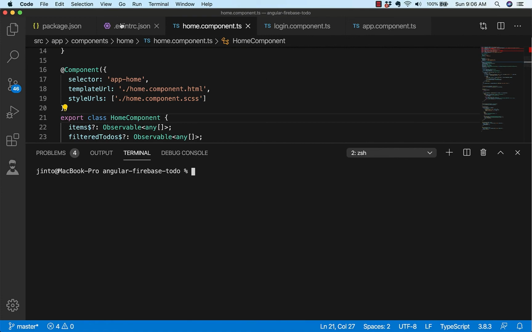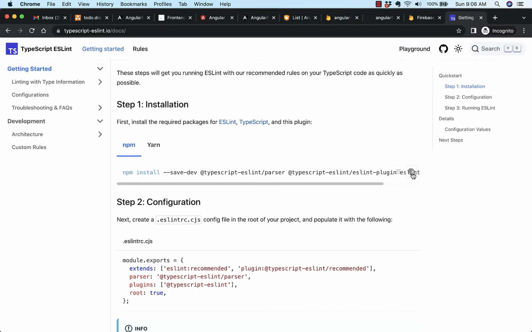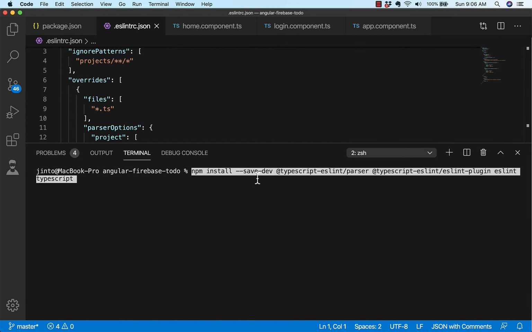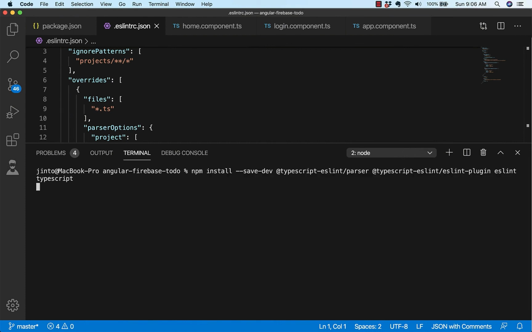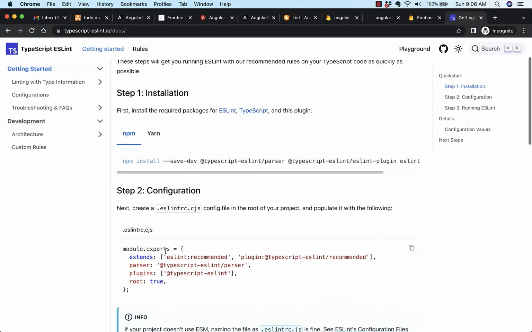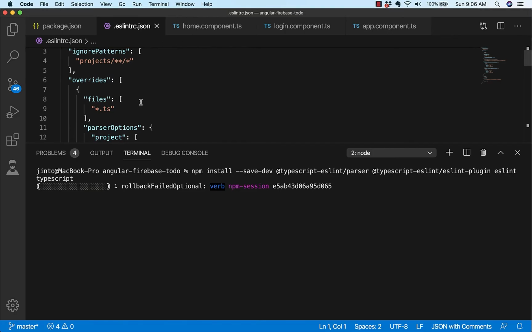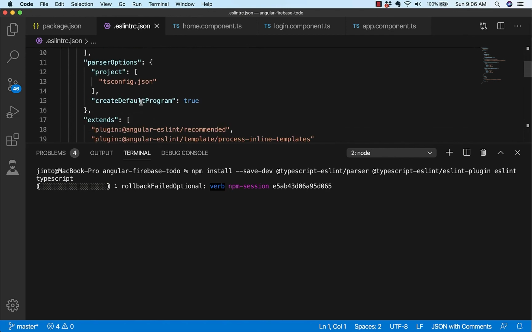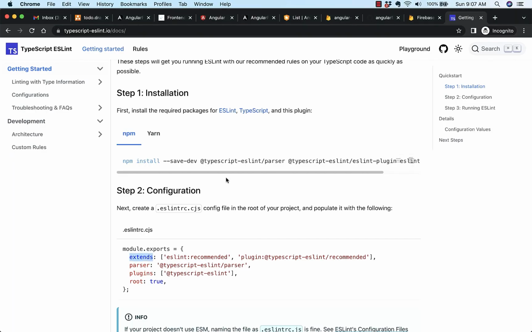So we'll just try to install that. Why we add this one is because we can get the ESLint recommendations for TypeScript also. Angular has given the recommendations for Angular specific. Here we are adding the extra, so we have to add these extra recommendation plugins.